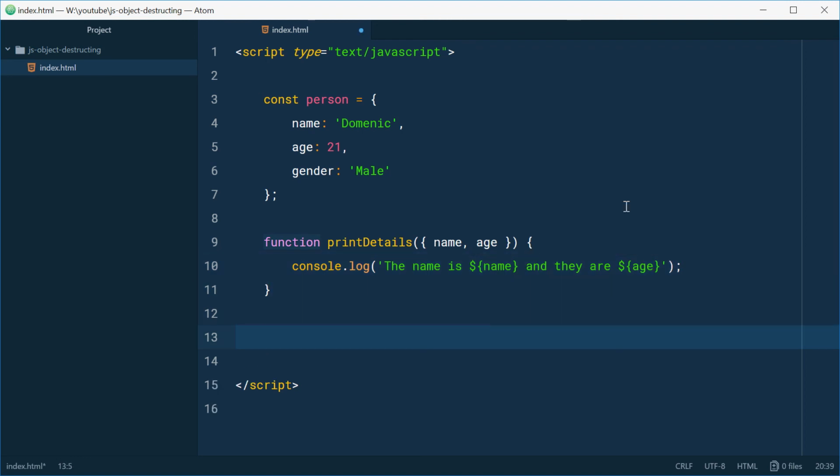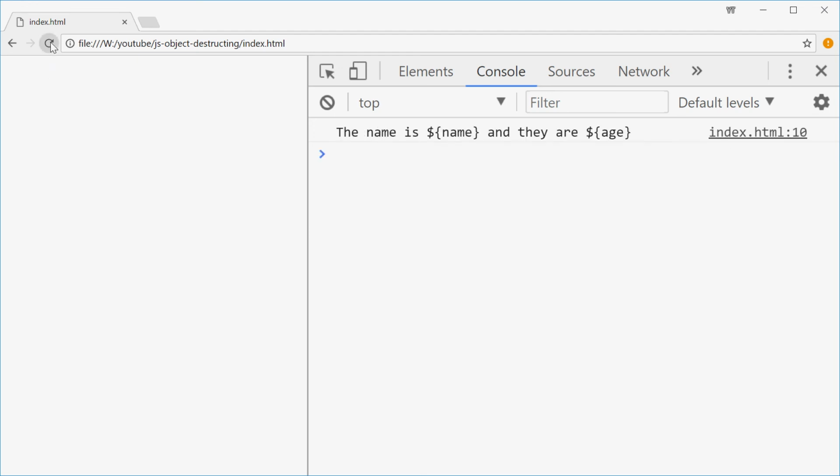And we can use this by doing this. We can say printDetails and pass in the person object defined up here. So we're passing in an object, and we have a funny looking sort of parameter, but it's actually doing the same thing. We're extracting the name and age properties of this object and setting them to variables inside this function. So now we should see the name is, what's going on here?